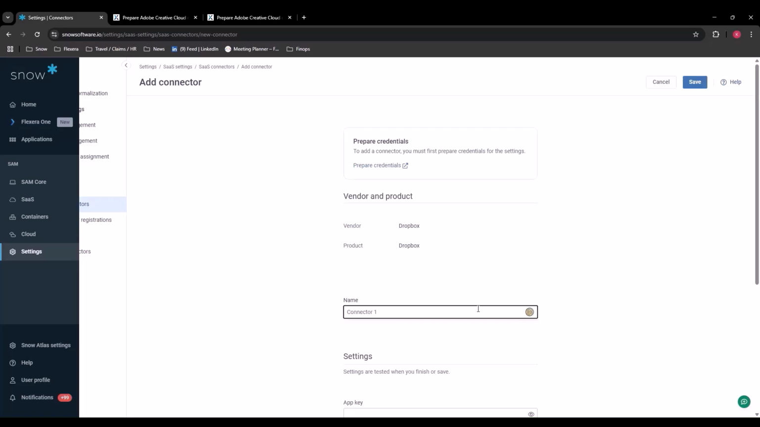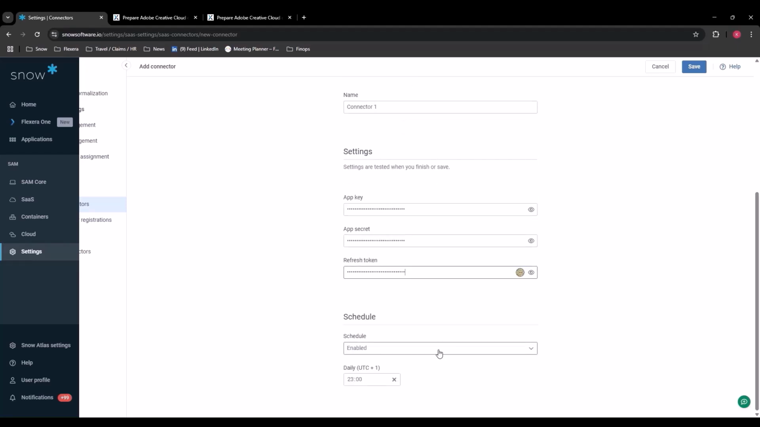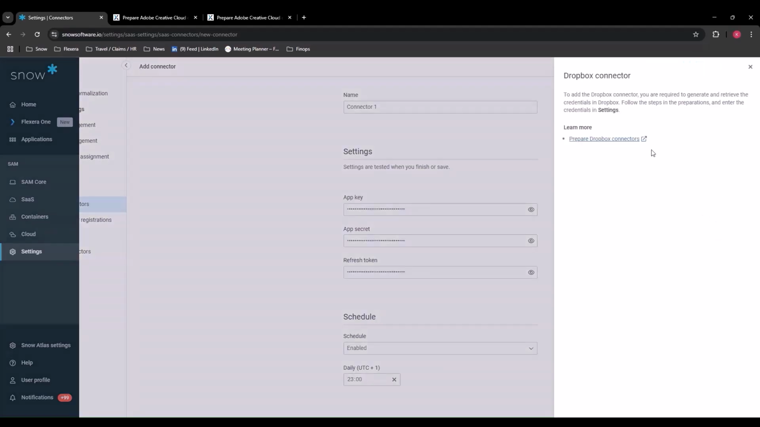Over here, we can name the connector, enter the app key, app secret, refresh token, and set the schedule. Once you're done, you can click Save. Each vendor has different procedures within the SaaS Management portal, so click the Help link over here, and it will bring you to the documentation.